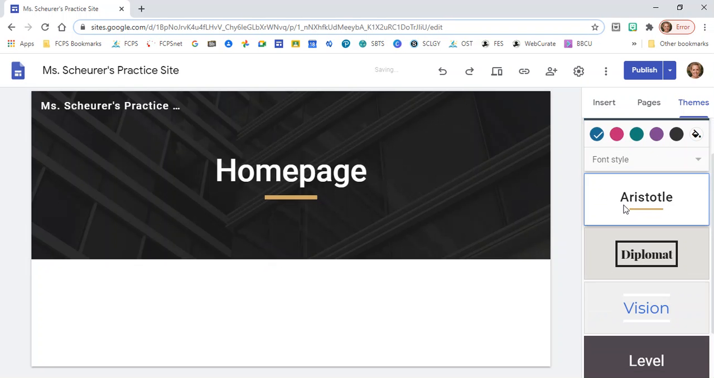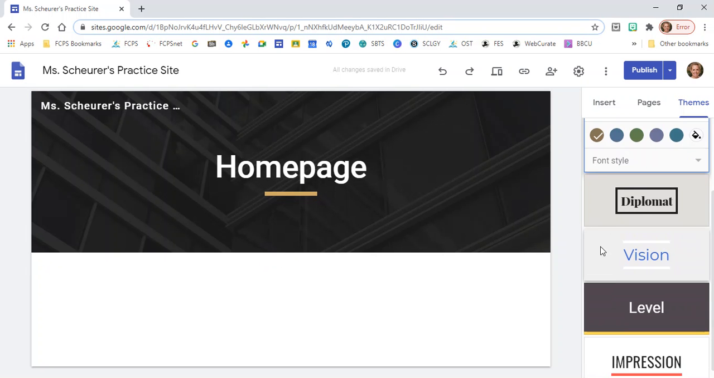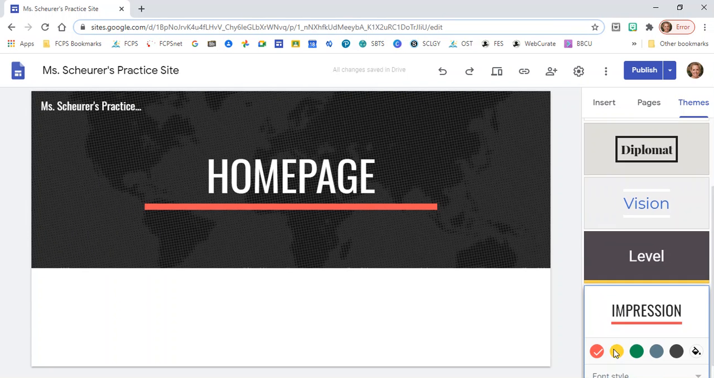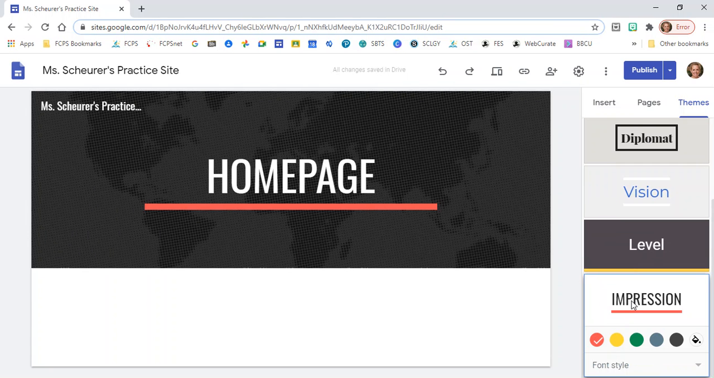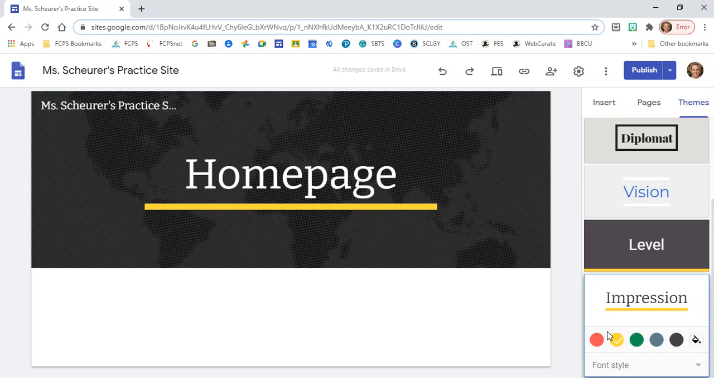I can change my theme to Aristotle or maybe Impression, which is neat. And then once I select the theme, I can choose from a couple of different colors as well. For each theme, you have the option of 3 different fonts. So you could have a little bit of choice in customizing what you want that theme to look like. So I'll leave my theme as Impression with the color yellow, and I'm going to use the font style Frank.